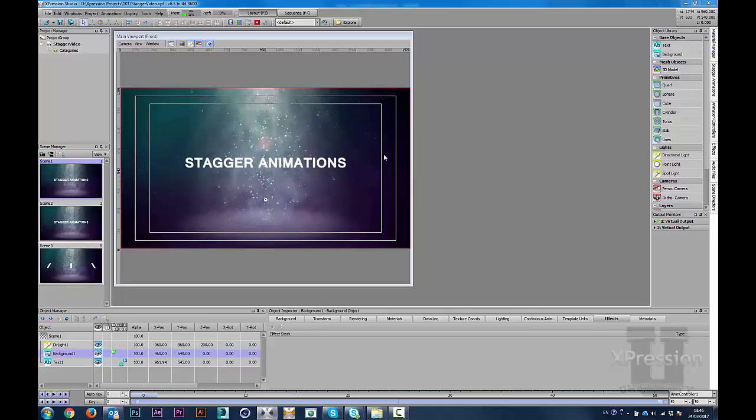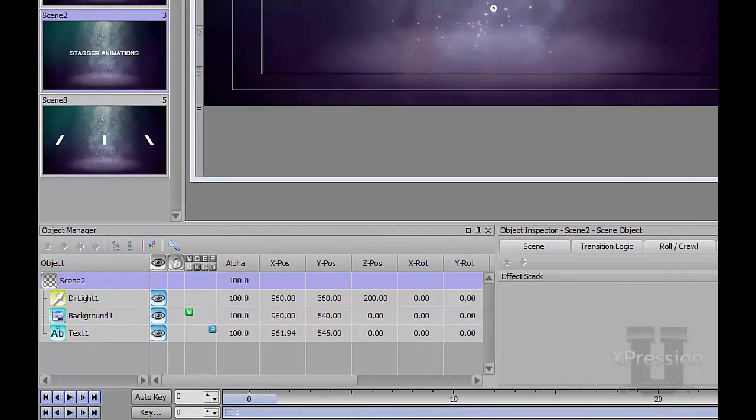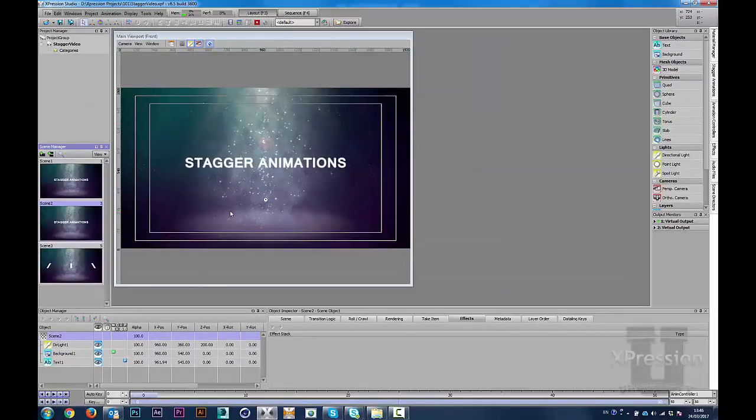So, I'm going to go to my new scene here, or my copy of my scene, and this one doesn't have a stagger animation on it as yet. What we're going to do is build the stagger animation. All I have is a background and a text object, and that's it so far. The background is a looping video which I've imported, which you can also check out in another video. Now let's first of all start by making the stagger animation.